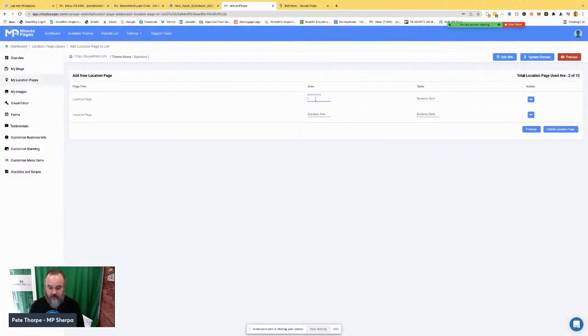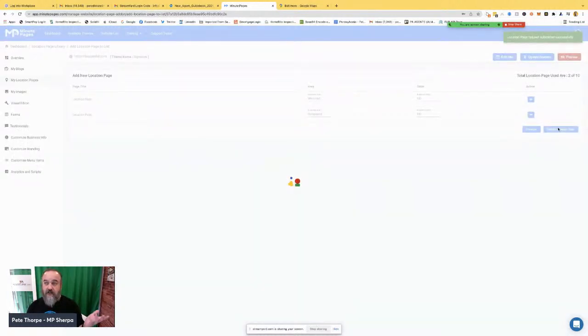And you can see it just brings up 2 pages. So we're going to have Whitehall, Maryland, and then I'm going to type in Manchester. Actually, I'm going to do Hampstead. Hampstead, MD, and publish page. That's how you just do 2.